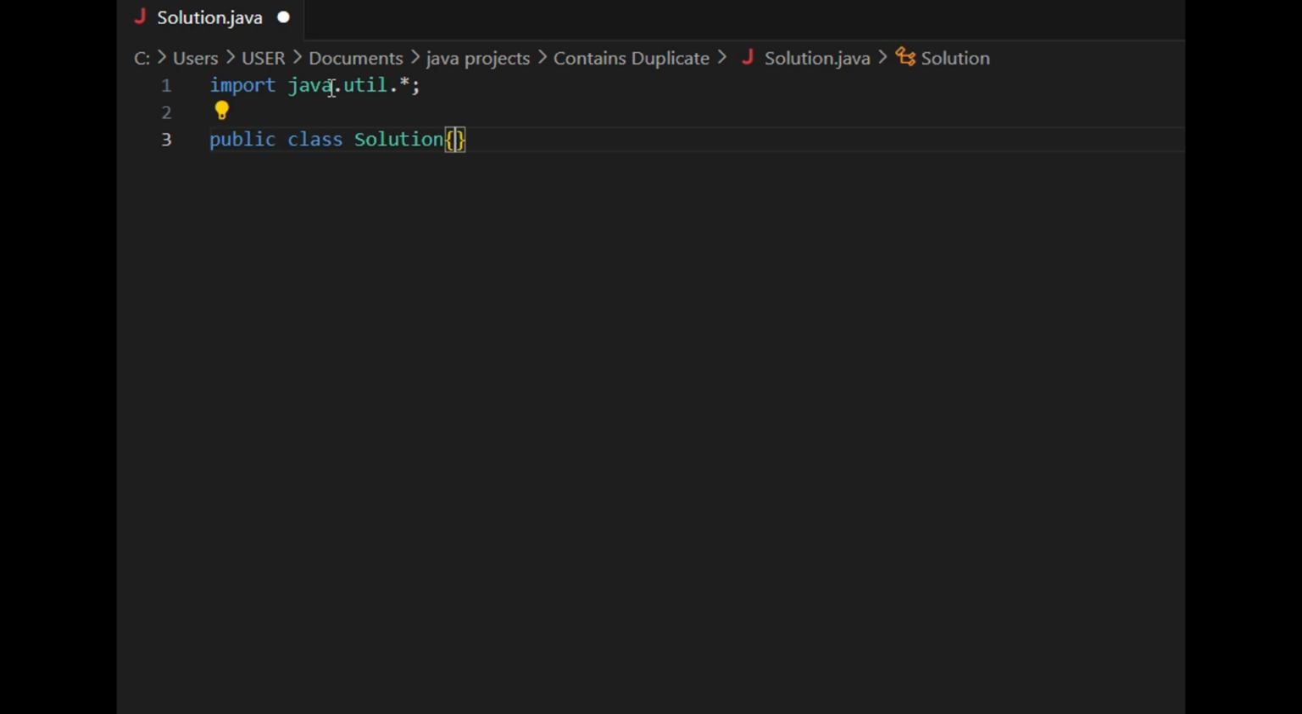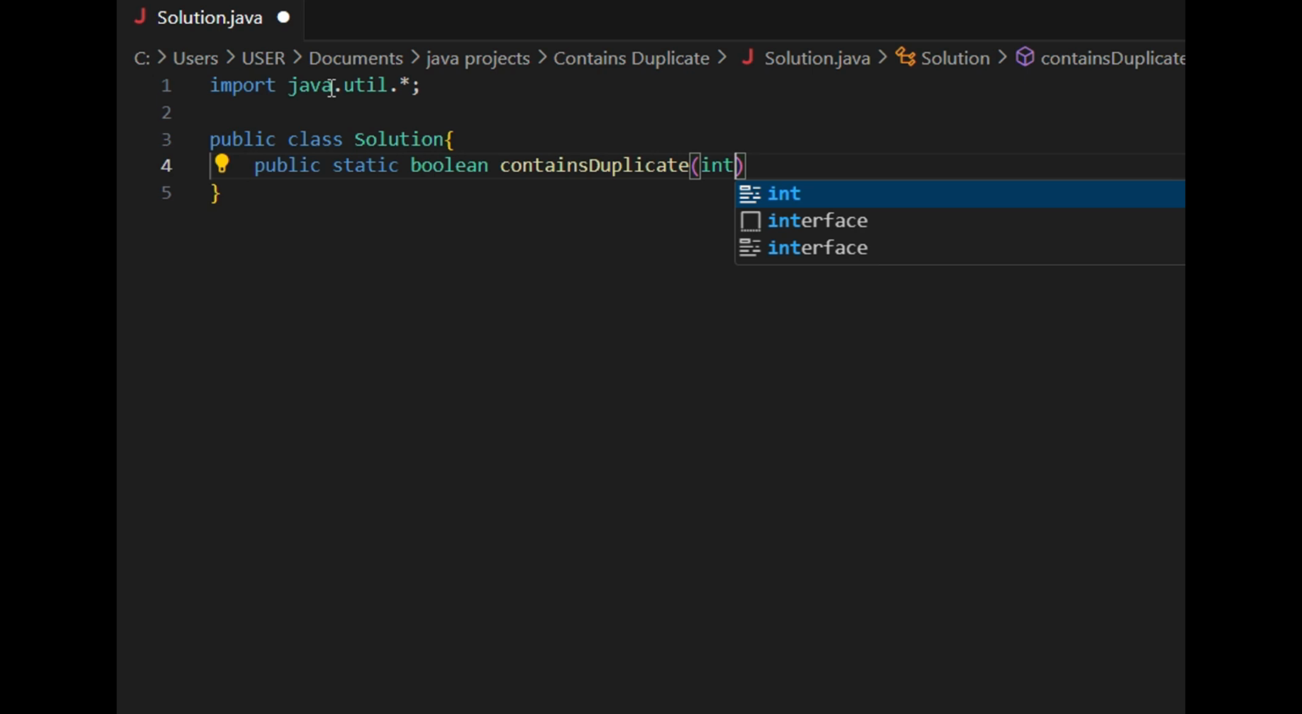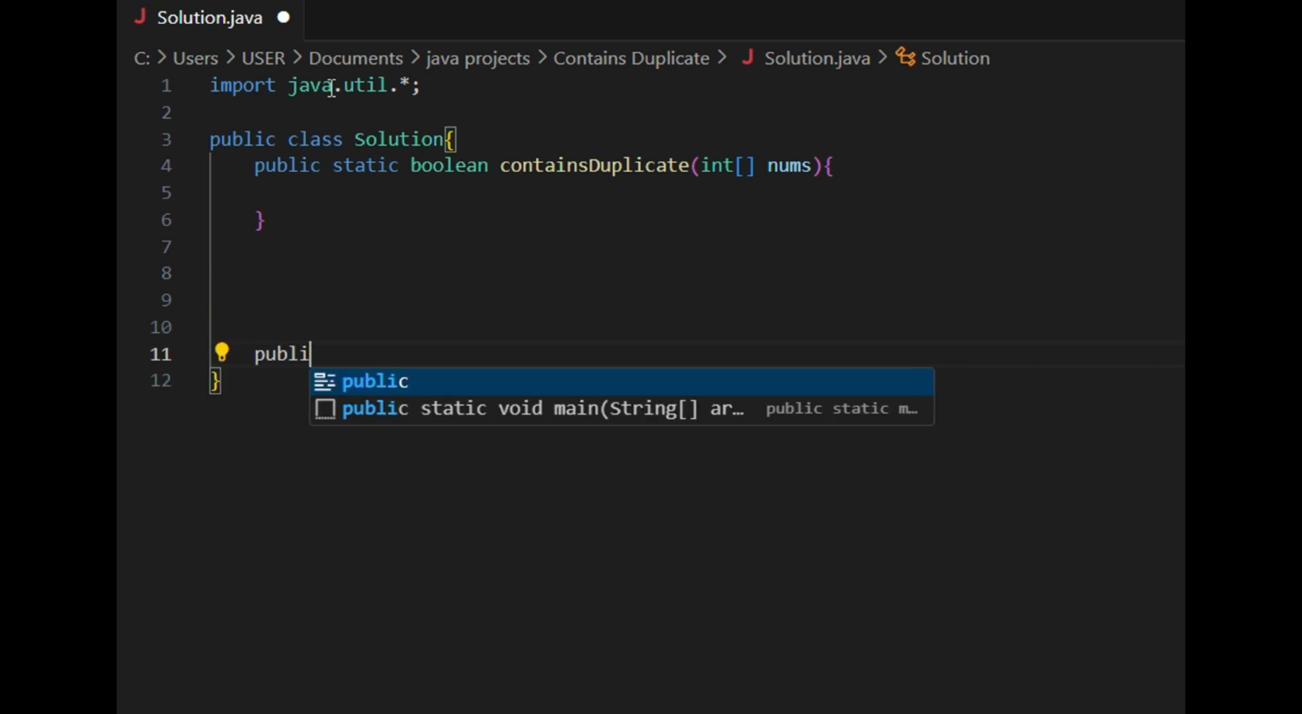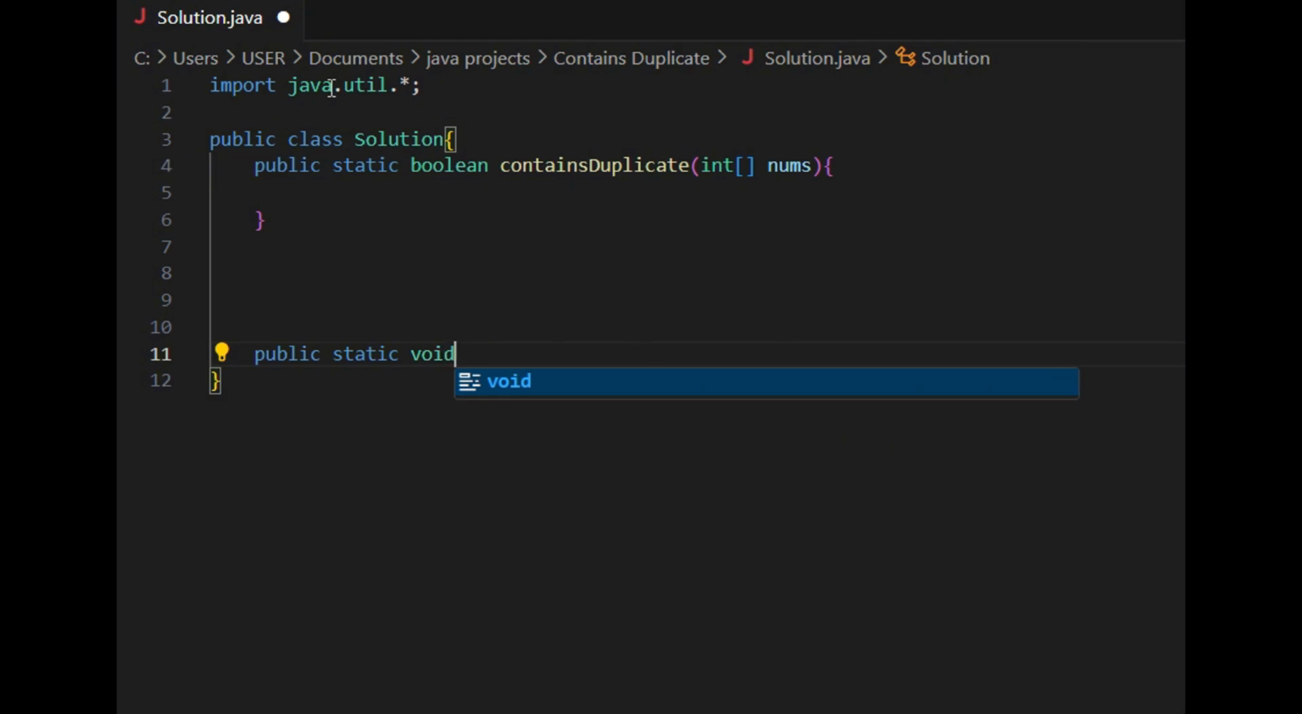Inside the class, we create a method called containsDuplicate that takes an integer array nums as input. The purpose of this method is to check if the array contains duplicate values. Then I'll create the main method where our program starts executing. It takes input from the user and calls the containsDuplicate function.